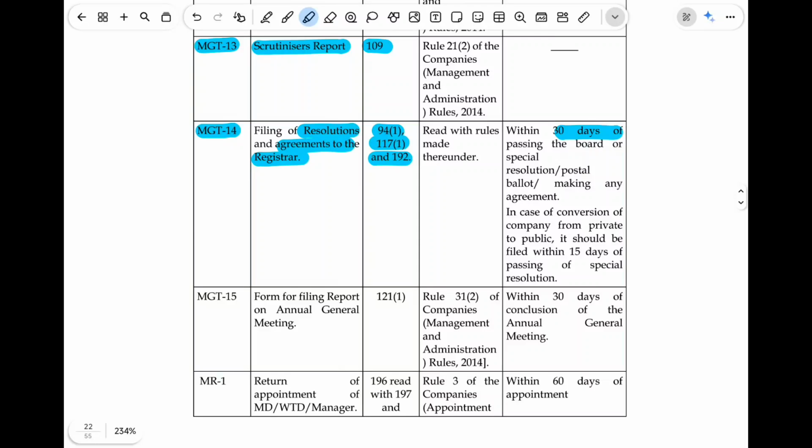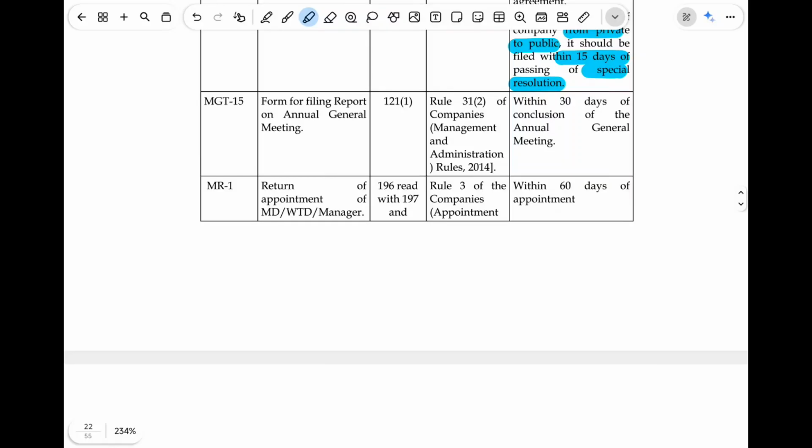within 30 days of passing the board or special resolution or postal ballot or making the agreement. In case of conversion of a company from private to public, it should be within 15 days of passing such special resolution. MGT 14. MGT 15, form for filing report on annual general meeting, section 121 subsection 1, within 30 days of conclusion of the annual general meeting.